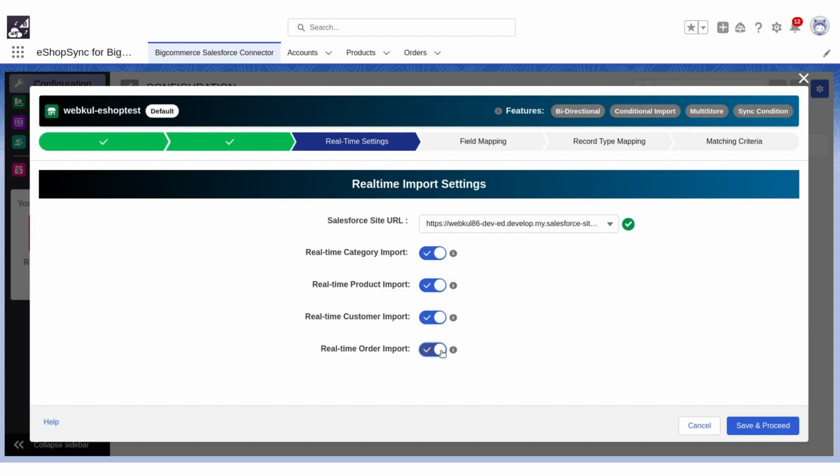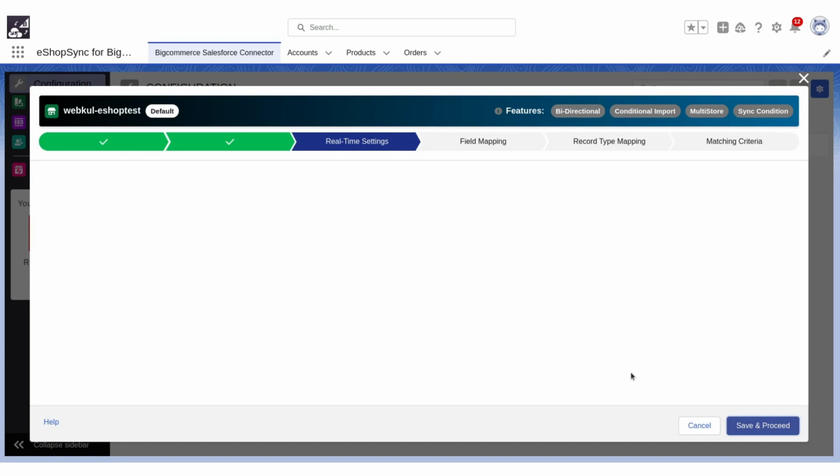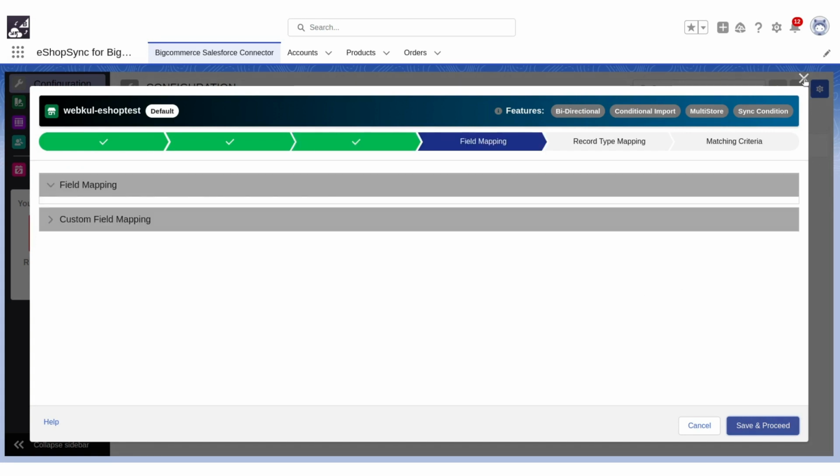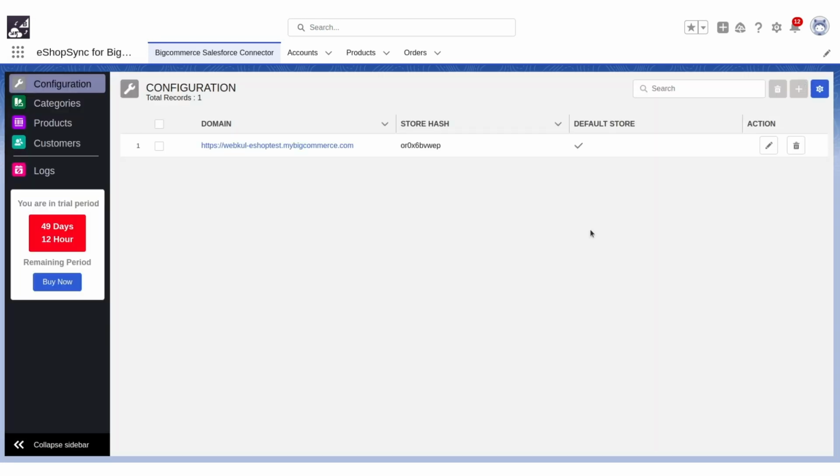It means here, BigCommerce category, product, customer, and order will be synced in the Salesforce in real time. Now we will click on save and proceed. We will close the tab here. We have successfully configured the real time setting. Now let's see how the real time works by creating a customer in the BigCommerce store.